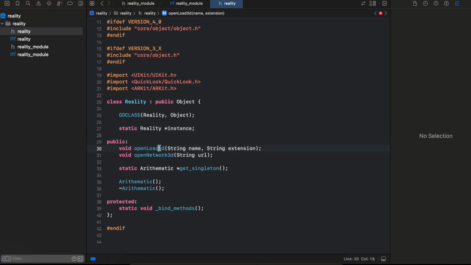So here in the first method I will just require the name as well as the extension. Typically the extension is USDC, you can hard code it, but just for my own sanity, I guess I have created a separate variable for extension as well, but mostly USDC files are supported in AR Quick Look.